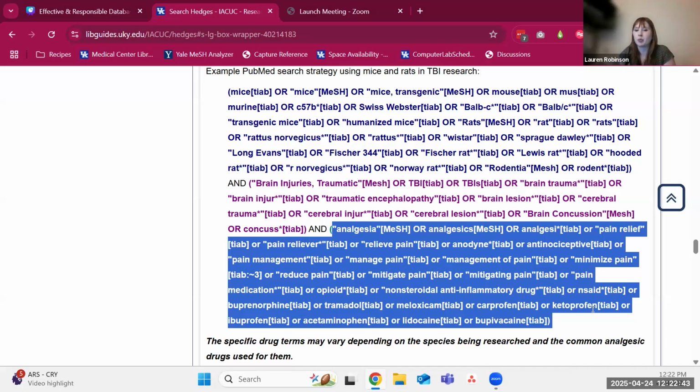These hedges are adaptable, right? You don't have to use this as it is. You can change your terms. Maybe you're not looking at all these drugs. You're looking at one of these drugs, like meloxicam. You can then remove all those other ones, right? These are starting points to help you copy and paste and reuse to make things easier for you.